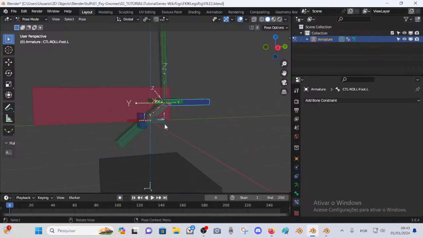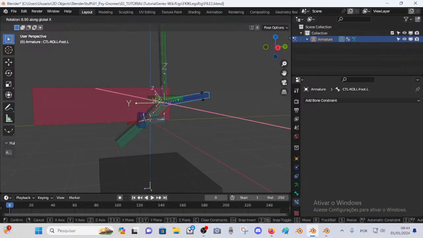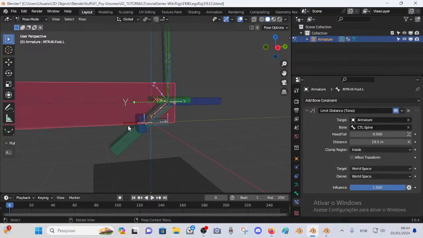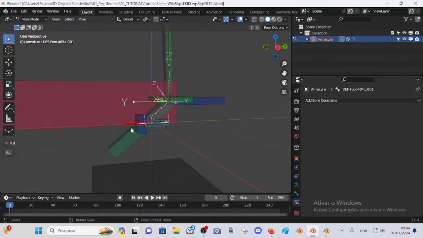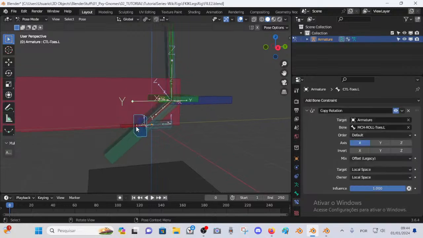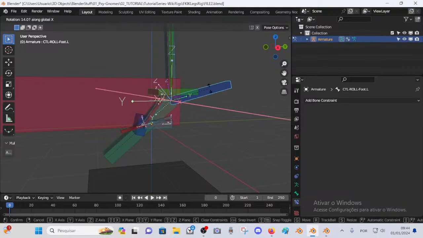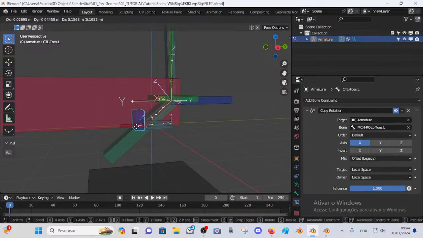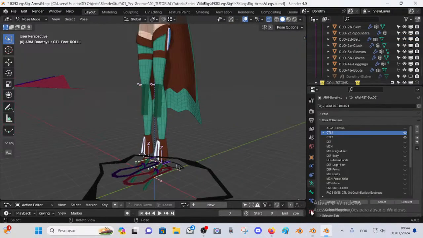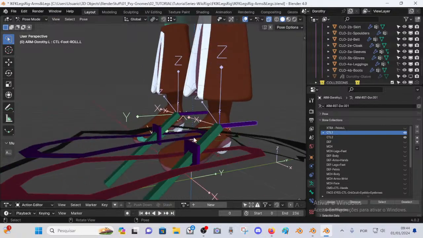So actually I also forgot some bone constraint here for the toes, because this is the deformed bone. It should be controlled by this control toes bone, right? So currently it is not controlled by it, so we just need to create that thing.